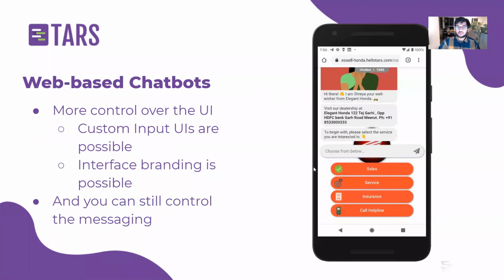You have complete control. Well, I won't say that you have complete control, because you're probably still using a chatbot builder like Tars or some other chatbot builder maybe. But if you're using a chatbot builder like Tars, you have more control over it. We do let you change the branding in the chatbot. So for example, if you look at this chatbot over here, you can see that the buttons are colored red because it matches the company's branding colors.